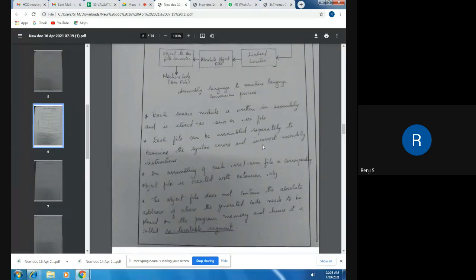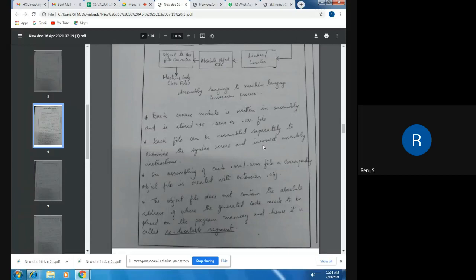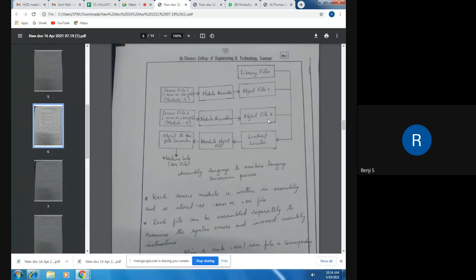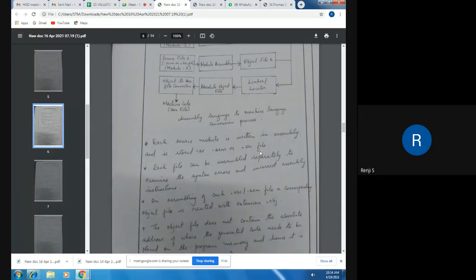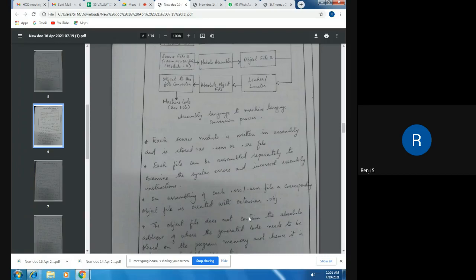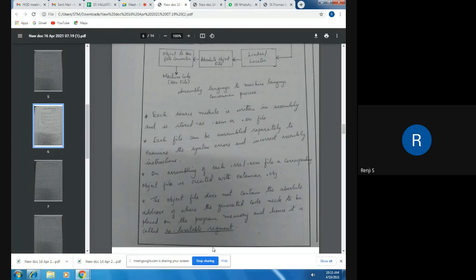Then the object file, as I said earlier, does not contain any permanent address. The permanent address is called absolute address. Any address that is fixed is called absolute address. So the object file does not contain the absolute address of where this code will be placed in the program memory, and hence we call this object file a relocatable segment.